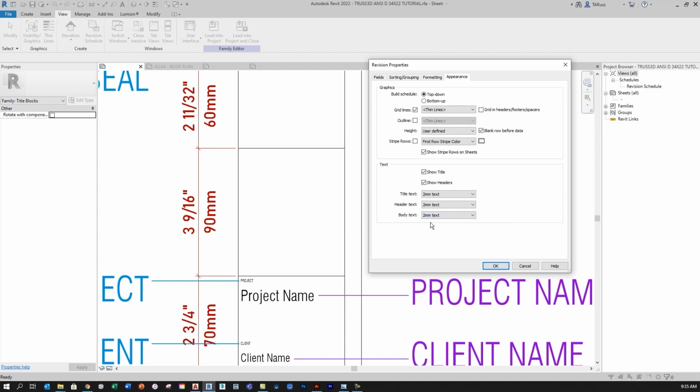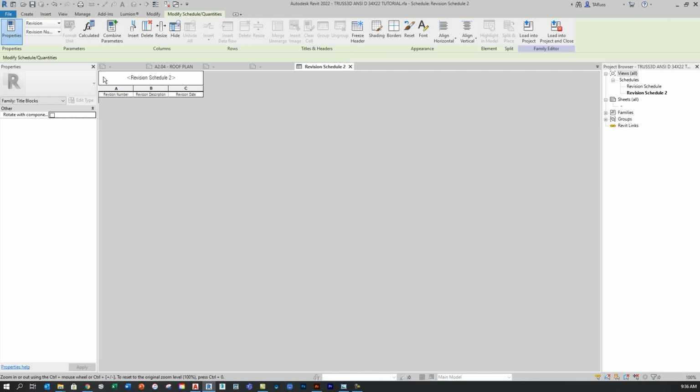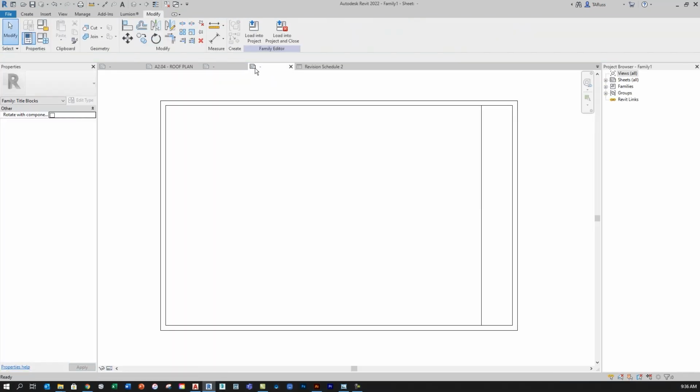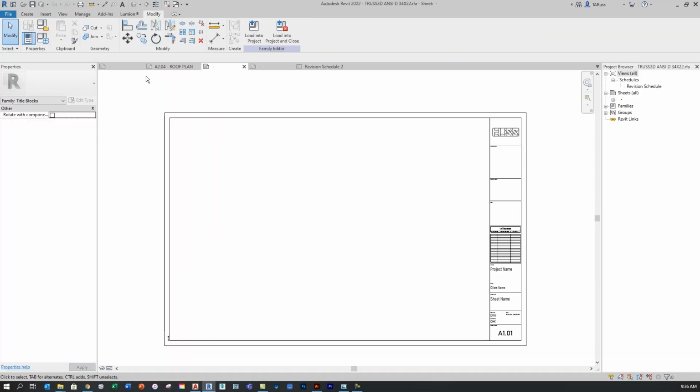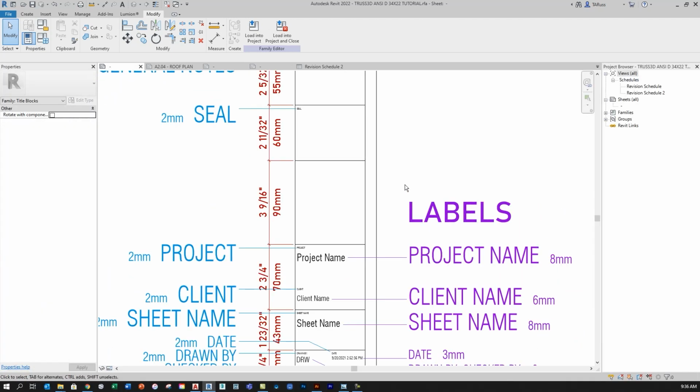So I'm going to populate each of these with 2 millimeter text, although with the title text maybe a little bit larger. I'll go with a 3 millimeter for that. Okay, everything else is just by default, so I'm going to click OK. And you'll see that when I do that, it takes me right to that revision view, the schedule view. And what I want to do now is go back to the view here of the title block, which was this one right here.